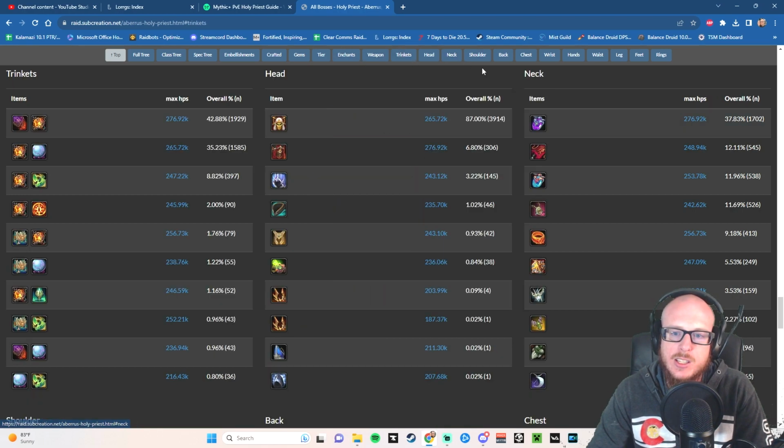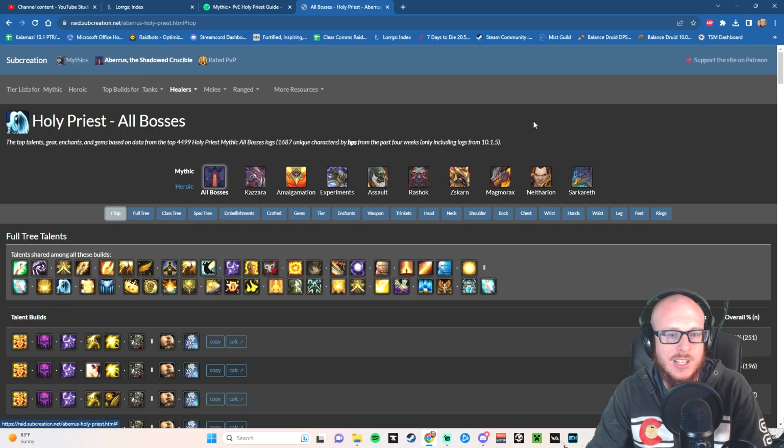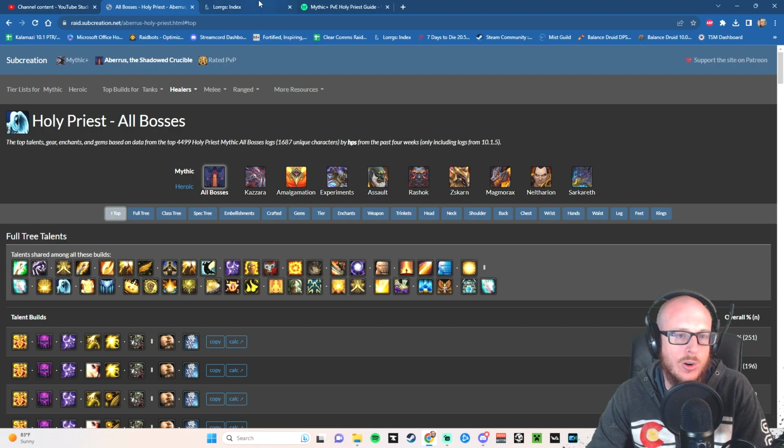You can look at trinkets, and so on and so forth. So this is a really good tool for both Mythic Plus and Raid to see as far as gearing goes and talents, what you can make changes to in order to perform well.